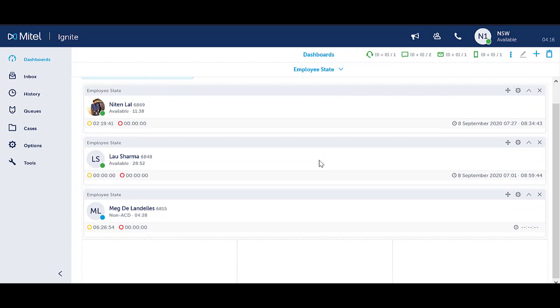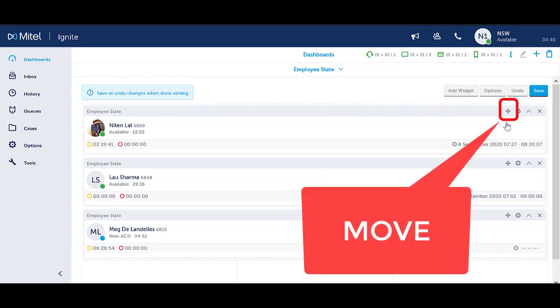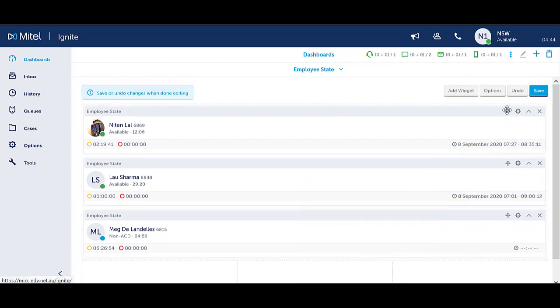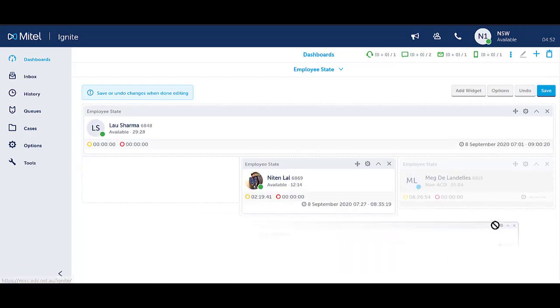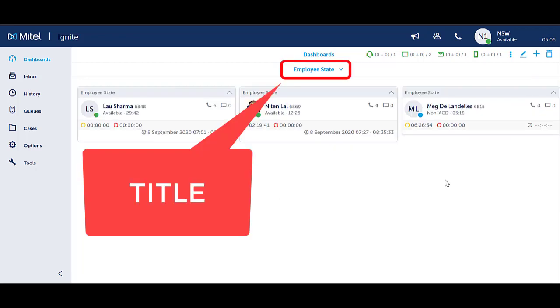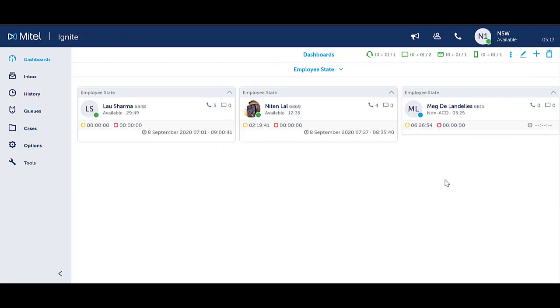Within the layout that you have chosen, there are different boxes to identify the positions that you could move a monitor to. To move a monitor around, select the Move icon within a monitor. Hold down and drag the monitor into the desired position within the lines of the layout. Repeat for all monitors required. Press Save. Notice the title has changed. Notice the monitors are now in the desired layout.